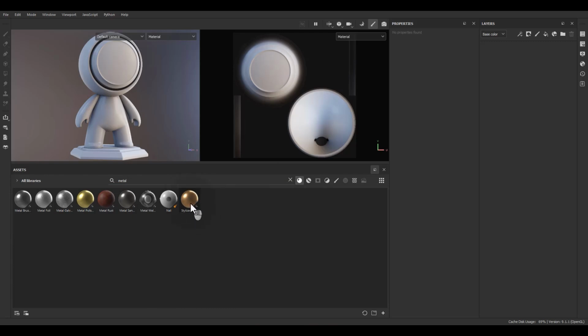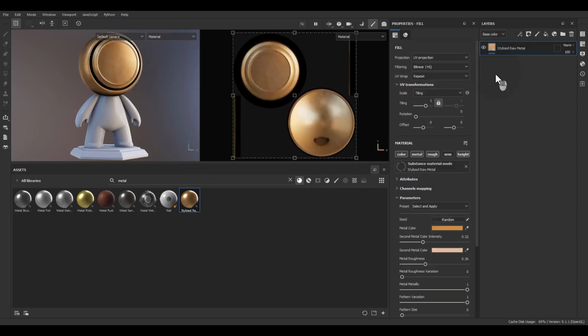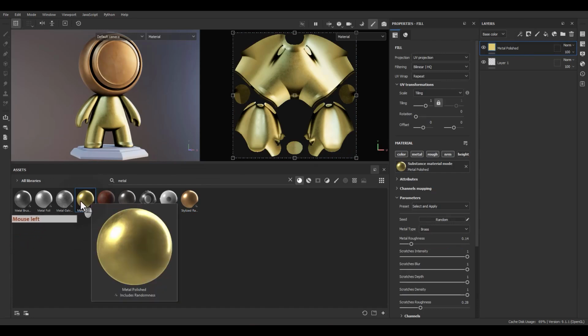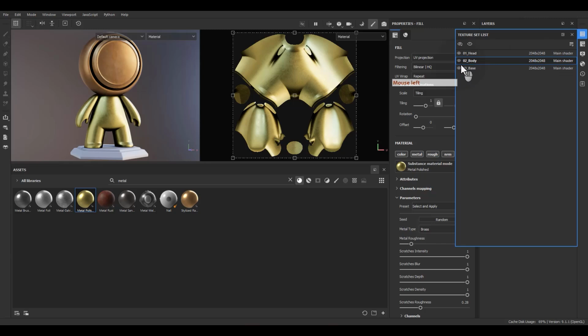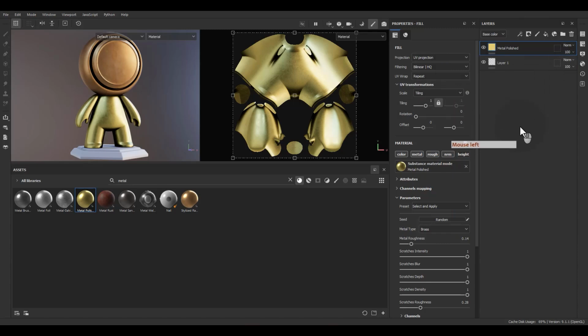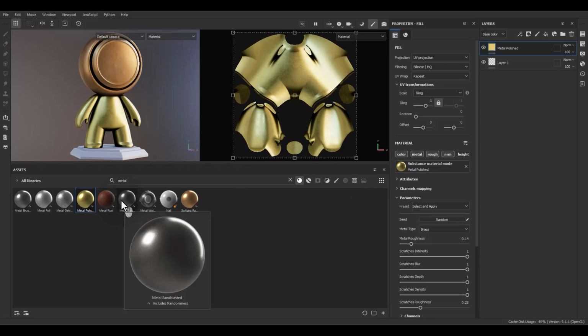For example, I need this stylized raw metal, and I can click and drag on the model like this, or I can click and drag it to the layer section like this or like this one. When you drag it on the model, the texture set is going to change automatically. And now we are on a body, not the head. So that's it. We can use the asset like that.